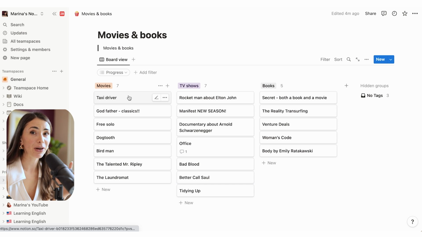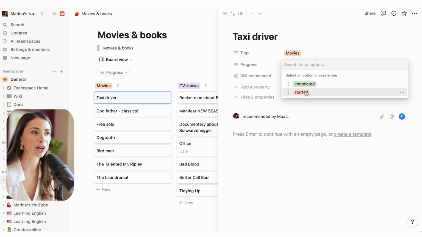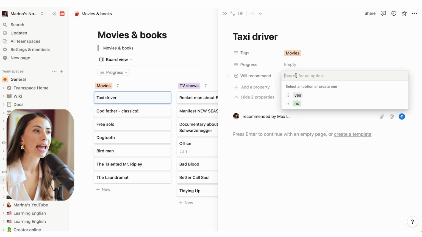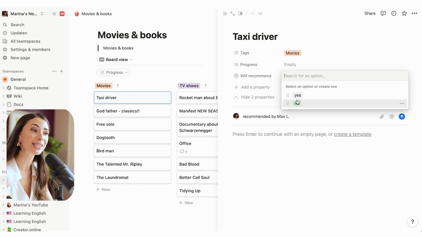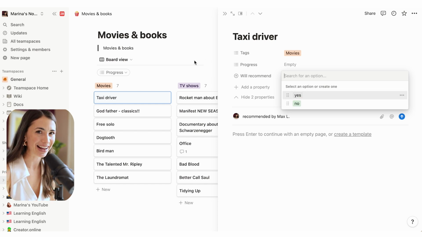Now, first of all, let's tackle our movies and books. So what I like about this part of my Notion is that if I click Taxi Driver, right? So I give it a category. Then if I started watching it, I could choose started or completed. And will I recommend it to my friends? Because sometimes people are like, can you recommend books or movies? And I will be like, yes, but let me remember what I like the most.